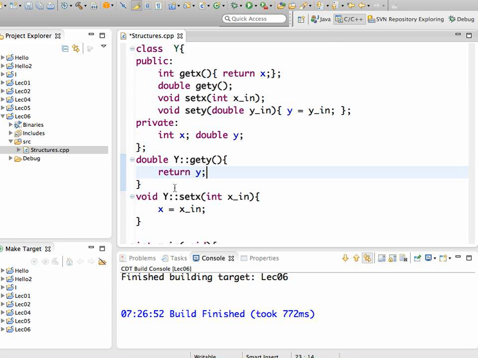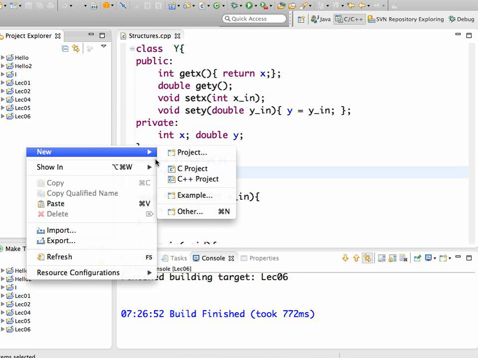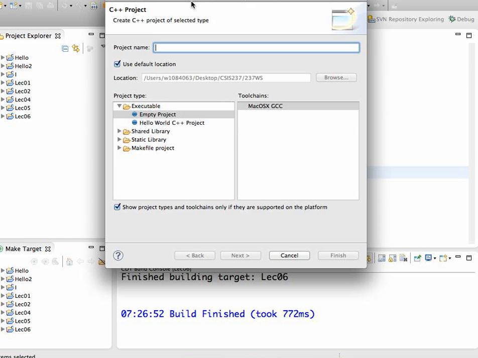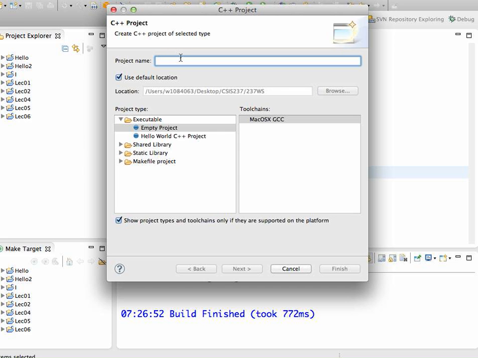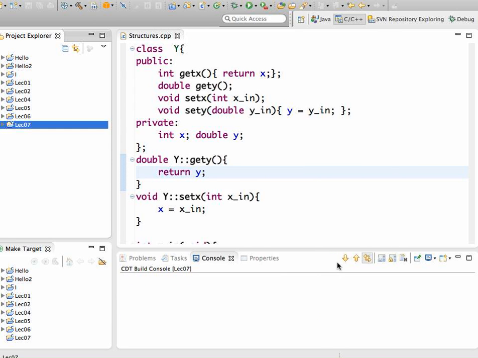So normally we won't set up classes like this. This is not how we do things. So let's go through how we would do things from now on for the rest of the semester. Okay, so I'm going to start out with a brand new C++ project. So you would follow the same steps. I'm going to call this lec07. Make it an empty project. And we're going to have debug and release versions. We'll only use the debug. And click on finish. You should get this new project.